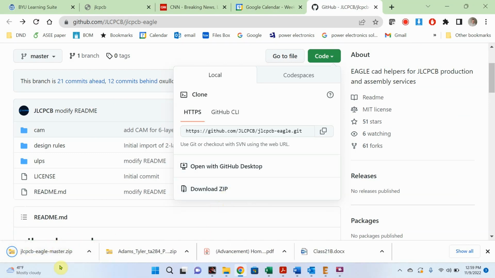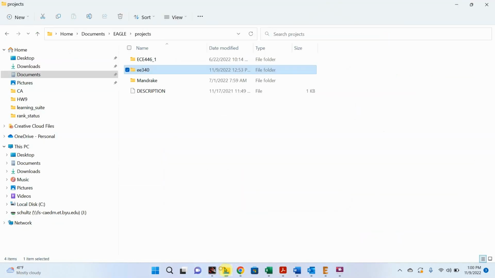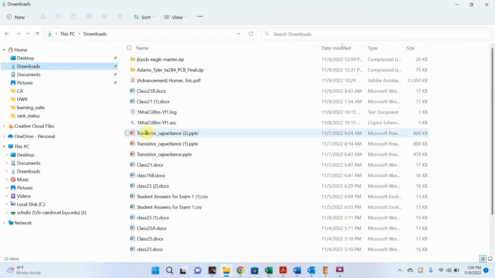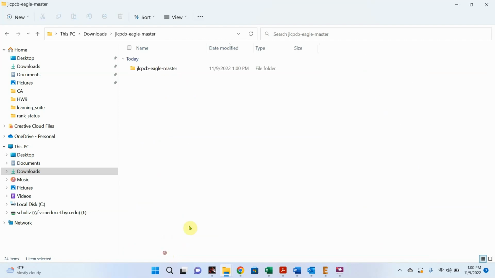And you can see at the bottom here, it's loaded. So we can go into our files now, go to downloads, and you can see it's right here, the JLC PCB Eagle Master zip. We're going to want to extract that. Here's the extracted file. We can open that. So what we can do is we can go in.